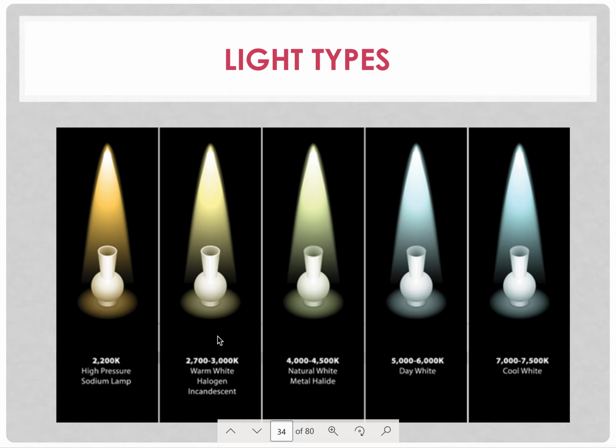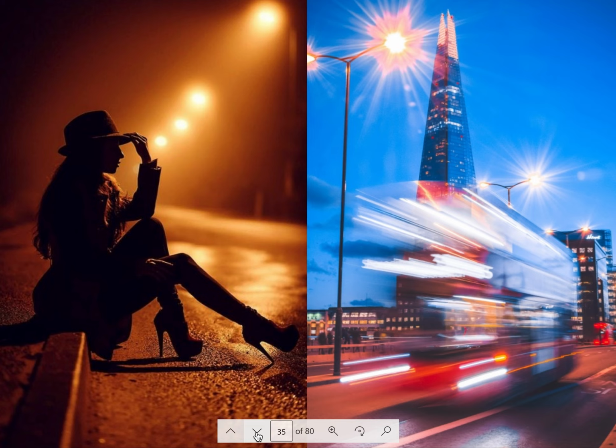And so you have to either use a filter on your camera to get rid of that, and there's a lecture coming up on filters, or you can post-process that to get rid of those colors. Because the camera is going to read the light that it records, and it's not going to adjust the way your brain does. And here's an example.